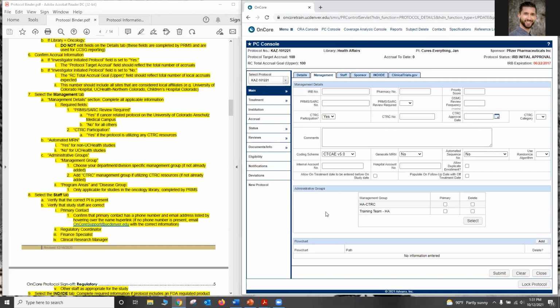So these are your management groups for your study. For your management groups, your profile must match the PC console. So the management group is what drives access to the protocol. So if your management group isn't assigned in your profile, you can't access the protocol. That's why these access request forms are really important for you to tell us what your management groups are and make sure you have access to all of your protocols.